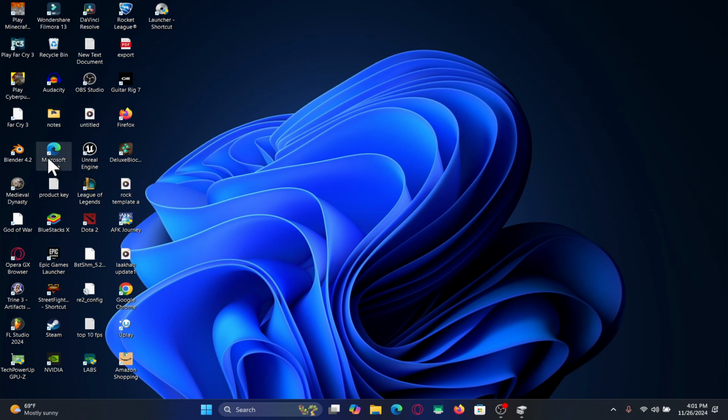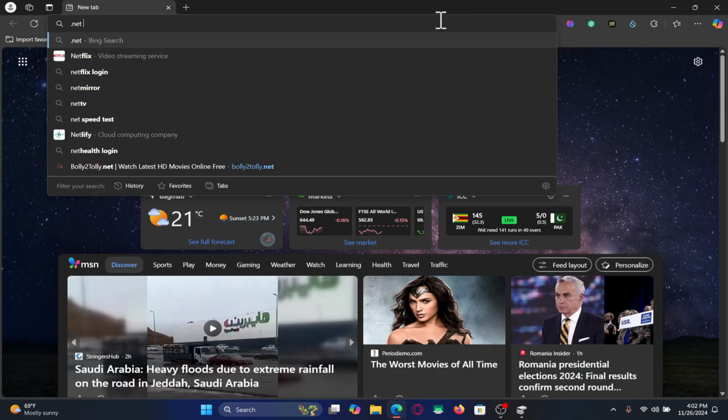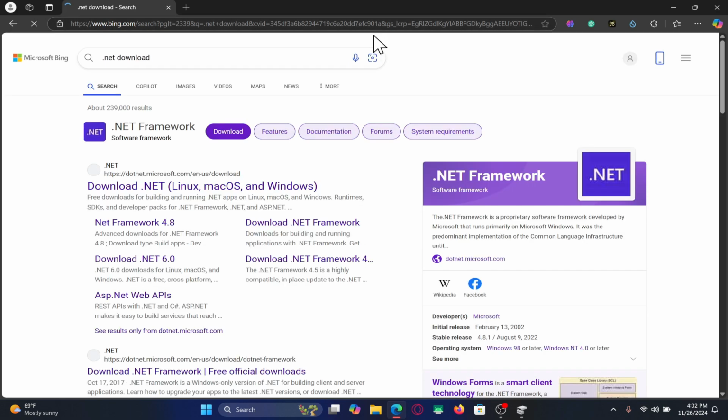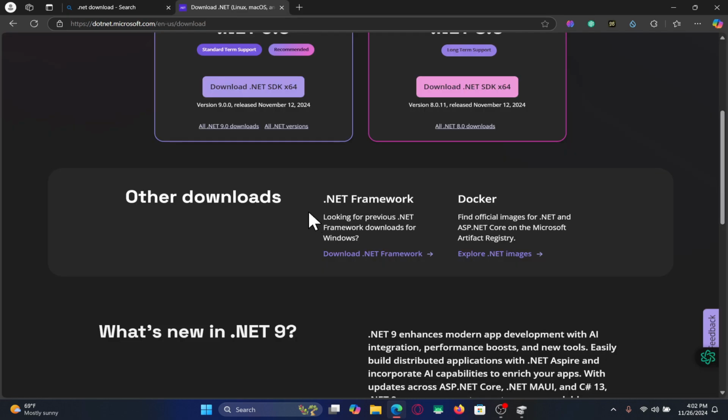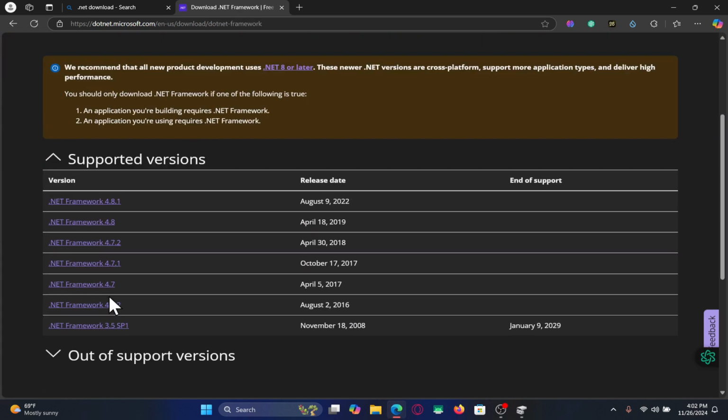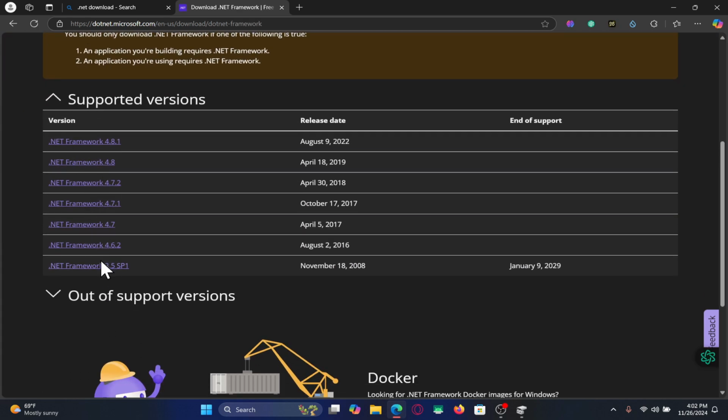So in order to fix this, open up your web browser and type in .NET download and start your search. Once you find the download .NET link, go ahead and click on it and then click on the .NET Framework download button. Once you click on download .NET Framework, it will show you all of the different versions that are available for the .NET application. You will need to install all of these in order to avoid any future error.